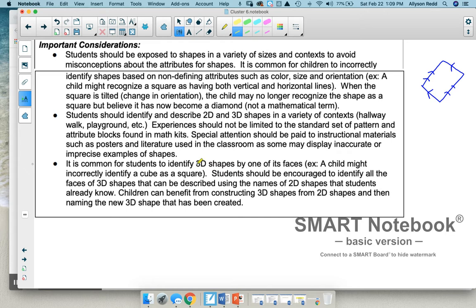So a misconception would be, for a 3D shape, taking a cube and saying that it's a square because we're looking at it only at its face, versus looking at it as a 3D shape made up of a bunch of squares, right? So that's basically what it says here. Identify all of the 3D shapes or the faces of a 3D shape that can be described using the names of 2D shapes.